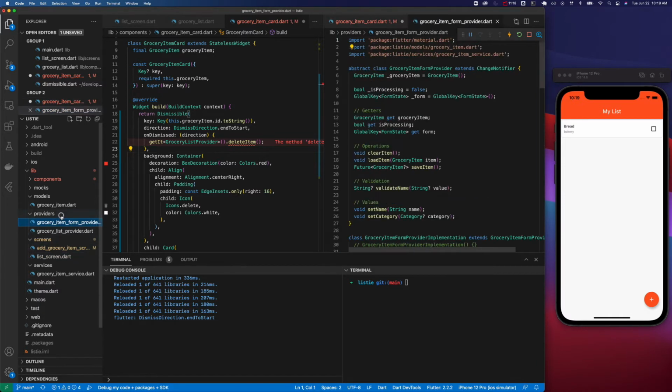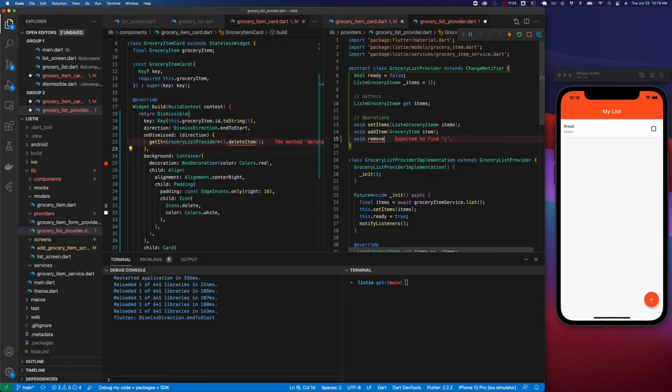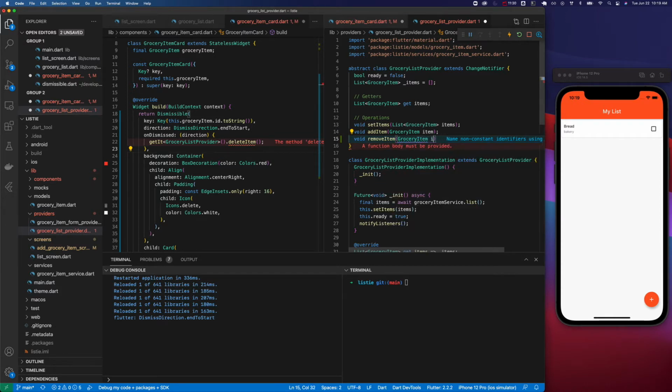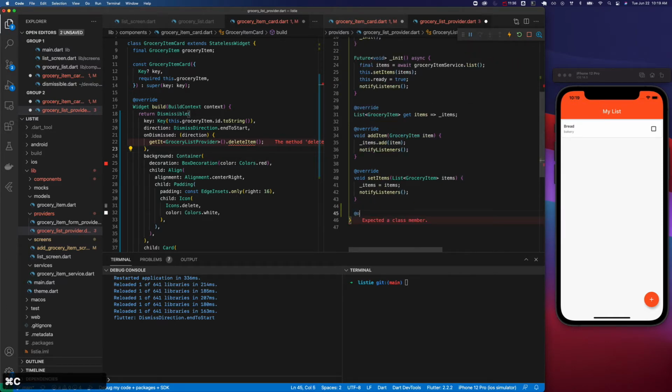Grocery list provider, not the form provider, the grocery list provider. We need a new thing, void. Let's actually just call it remove item. And we'll be passing in, let's just pass in the grocery item itself. And then we need to make this function. So we'll put it down here at override void remove item.